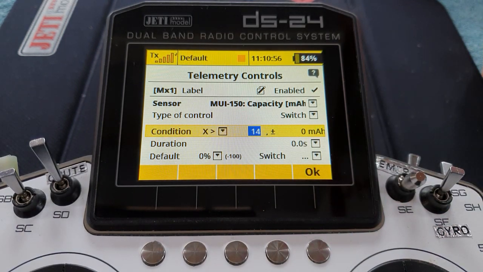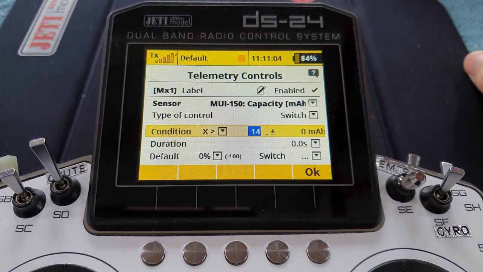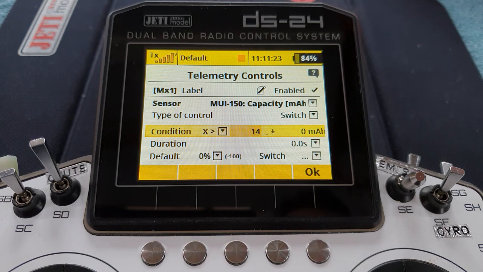If you want the readout to be at 2,500 milliamp hours and keep going, then you would say condition X is greater than 2,499 milliamp hours. If you just wanted a single readout at 2,500 milliamp hours, then you could set it to X is equal to 2,500. When it gets there, it'll do its readout. The switch will go off after that, which would be fine. That's what you want. Okay, so we've set that.